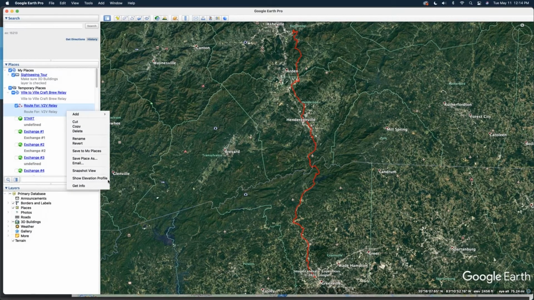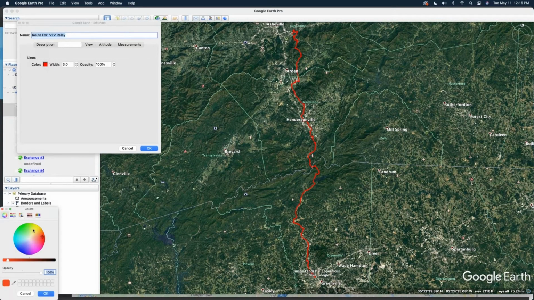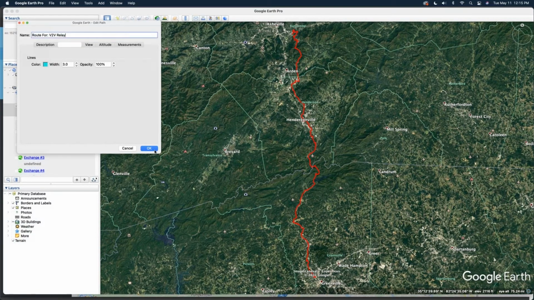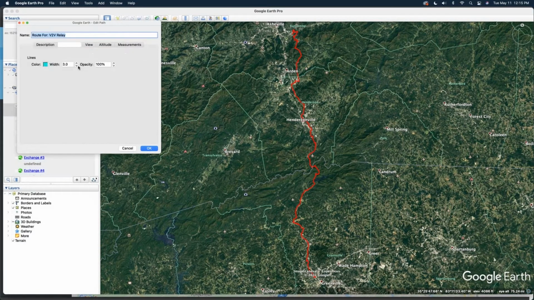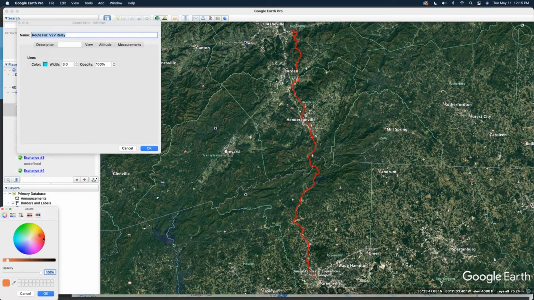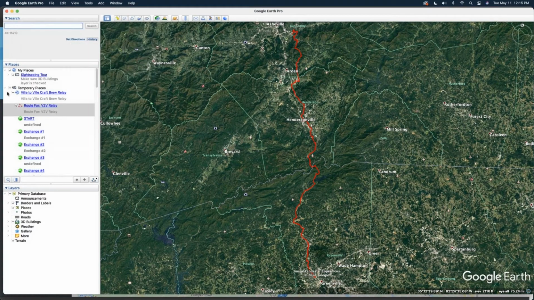If I right-click that and select Get Info, I can change the color of this. If I maybe want this to be light blue, I can hit OK, and now this is in light blue. I'm going to keep it as red. If you click on measurements, you can also get the total measurements of this path. So I know that this path is 71.6 miles. This might come in handy if you just want to know the exact measurement of the path.